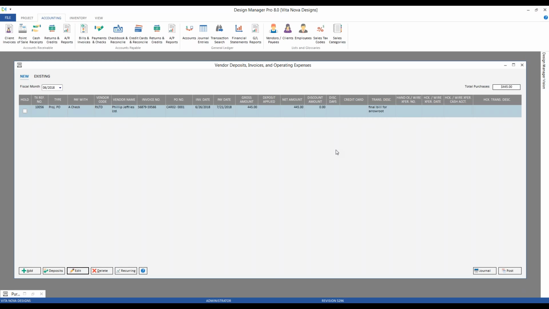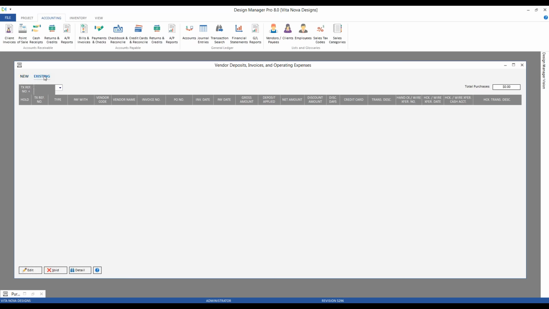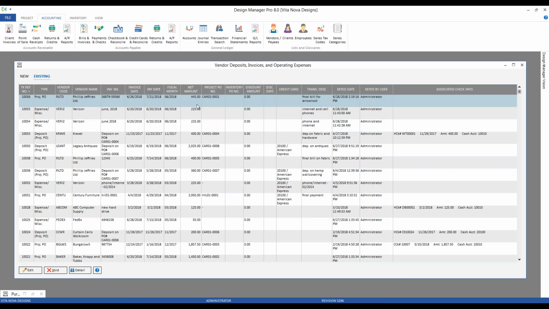And once everything is to my liking and I'm ready to actually process the transactions into Design Manager, I go ahead and click the post button. You're always going to be asked to verify that you're ready to post. It's going to tell you the current fiscal month that's selected, so you can verify that again. And by clicking yes, Design Manager will process all of the transactions on your new tab, and then you can see them listed at the top of your existing tab, along with all of your other purchases that you've made over time.